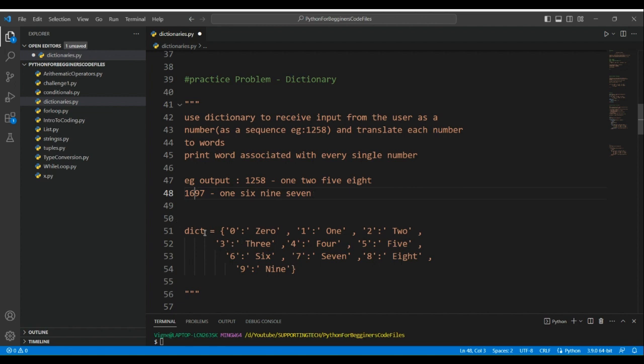Use this dictionary to do the same. So the concept is pretty much the same, but here we are using a sequence of numbers instead of a single digit number. Also remember, you are going to print only the word associated with every single digit and not the number as a whole.